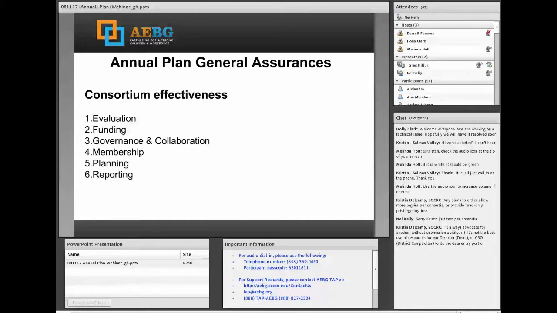So I wanted to remind everyone that when they sign these annual plans and submit them, everyone's on the hook at the consortia level and the member level for the requirements for the AEBG program. So at the consortia level, we have things like evaluation, funding, governance, and collaboration, membership, planning, and reporting. Those are big ticket items. More specifically, I'm going to go to the next slide.